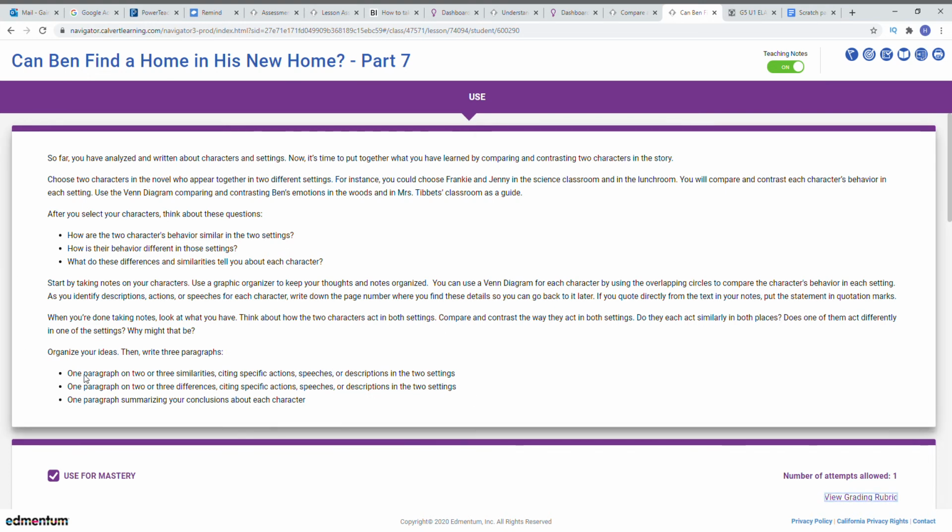So for the first paragraph, it'll be 1 paragraph on 2 or 3 similarities, citing specific actions, speeches, or descriptions in the 2 settings. So you want to include all that in your first paragraph, so that's going to make you write at least 3 to 5 sentences just to cover that up. I've emailed all students a document showing just an easy way to write basic paragraphs, and I've included useful videos on that, so check your email for that. But if it says paragraphs, that is what is going to be expected to be written.